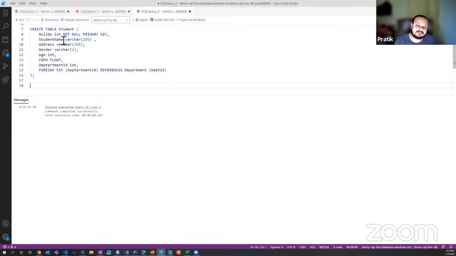That is, I have not told which attribute I should index on in the student table. I did not tell anything like that. However, when you're creating a table in SQL Server, by default, the primary key automatically gets indexed. And what type of index does it create? It creates a clustered index on it.